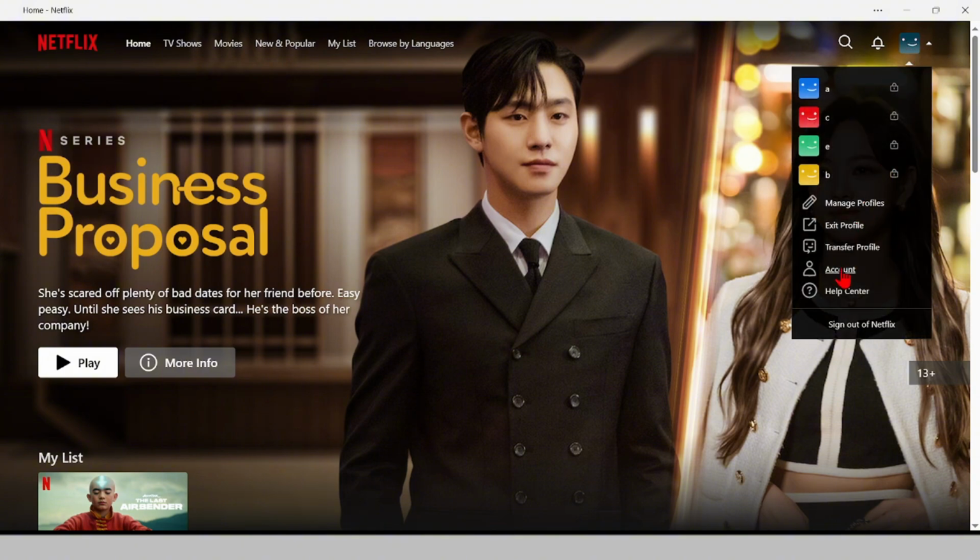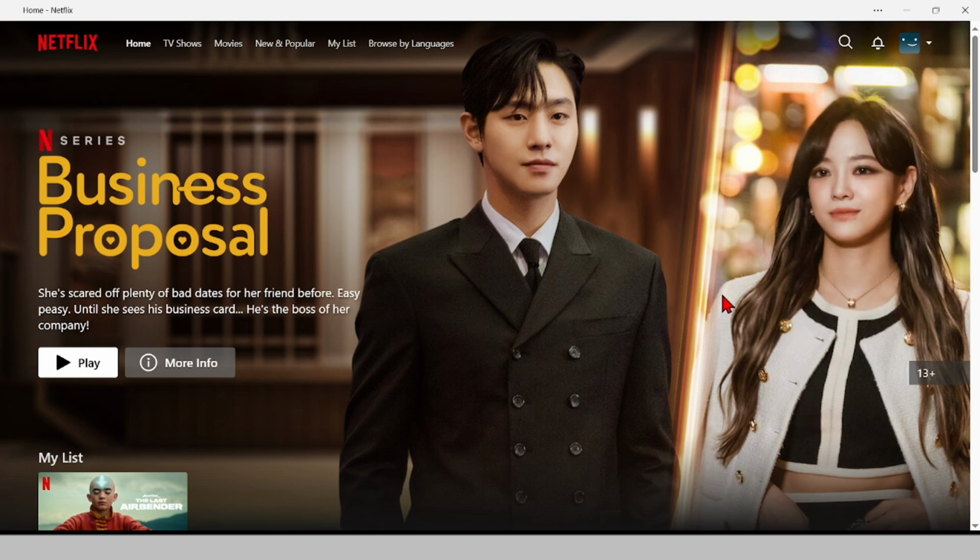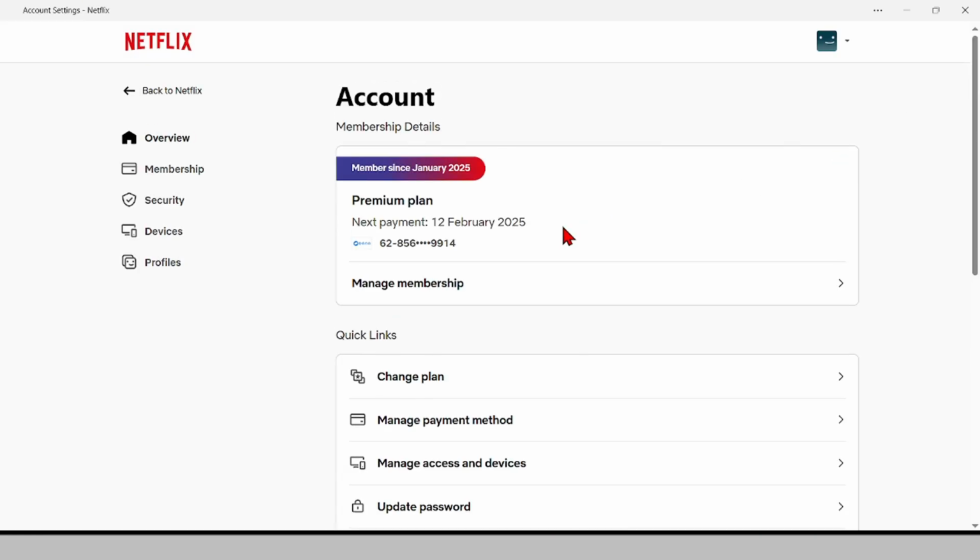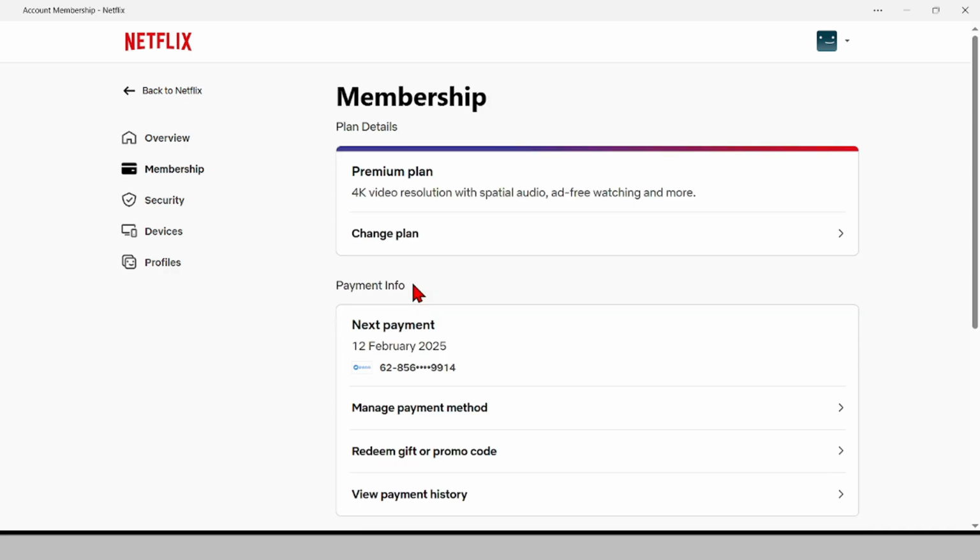A scrolling menu will appear. And select the account menu. Here it is already in the account menu. Next, in the membership details section, tap Manage Membership. You will enter the Manage menu. And then select the Plan menu.